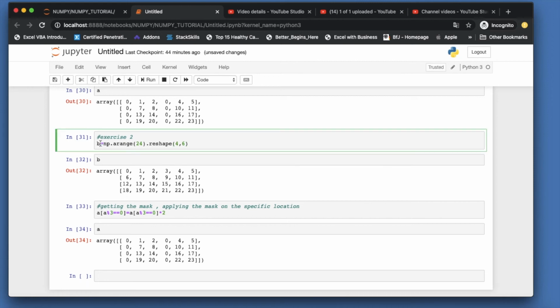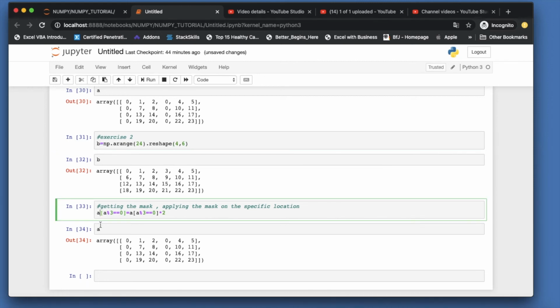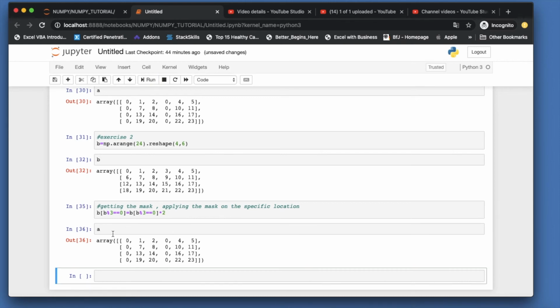I created the array with name B, but I used A here, so that is why it is giving the wrong answer. But don't worry, guys. It happens sometimes, that is why I create a new array, B3. So let's do it. Okay, and let's run this thing again. Again I put A here, sorry guys.